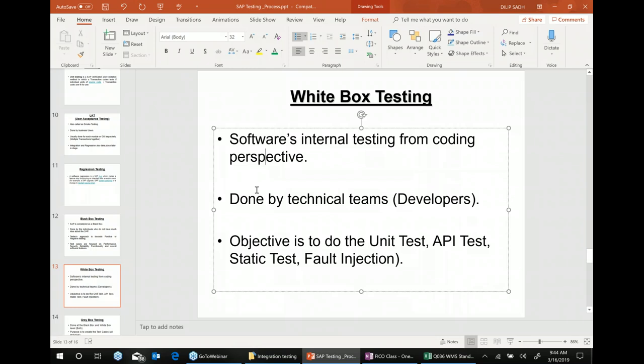So white box testing is done from the coding perspective, done from the consultant perspective. Could be a functional consultant, could be a technical consultant. White box testing is equivalent to unit testing. It is done by functional consultants, programmers, developers, coders, technical team, functional team. All those different teams do white box testing. So software is tested internally from the coding perspective.